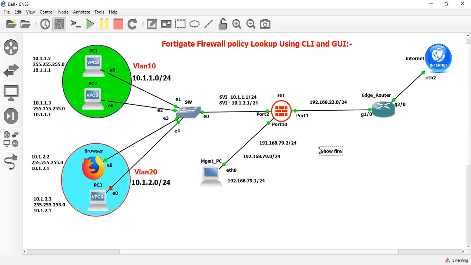So firewall policy. So firewall policy one, or you can config system. Config firewall policy, then you have to run the show command, right?